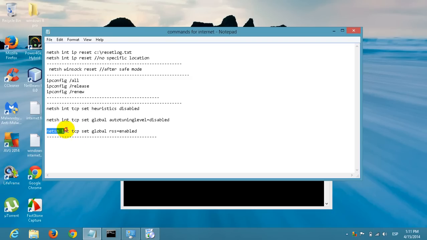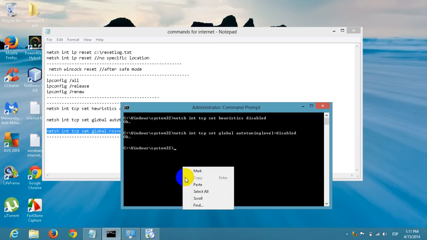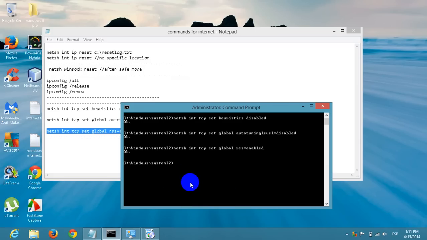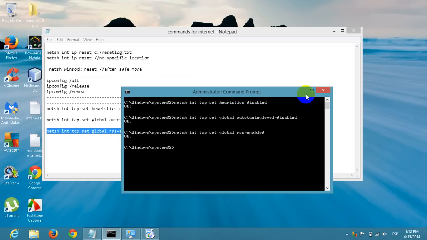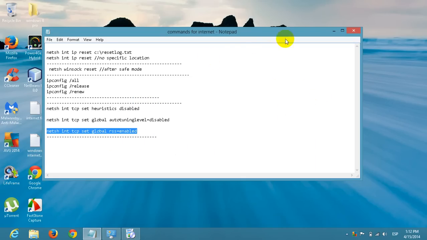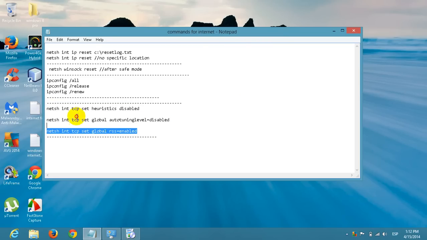We're going to copy the last one and paste it. What this does is pretty much reset everything, the TCP, the Transmission Control Protocol. It resets it and re-enables everything. So we're going to exit out of it, and this command here fixed my download problems. I can download now, and I can use the internet with no problems.